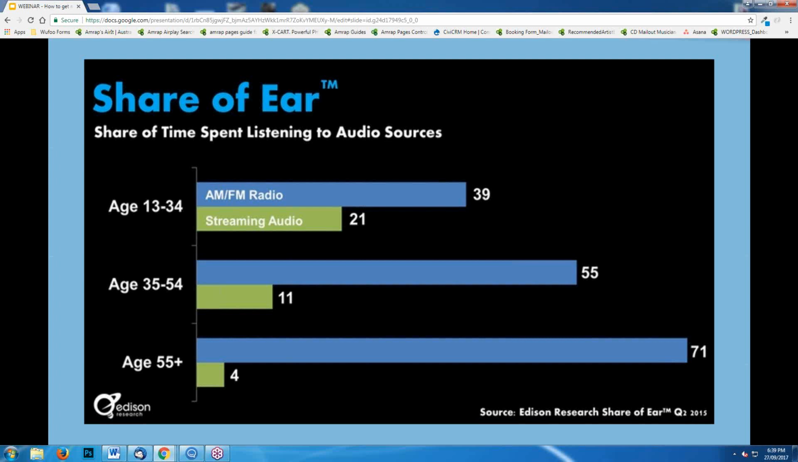Whereas I guess the younger you get, your streaming services are more popular. But you can see from all three of these age brackets that FM and AM radio, sorry, is still very much a predominant source of audio, according to this research, which is really cool for us to know as community radio broadcasters.